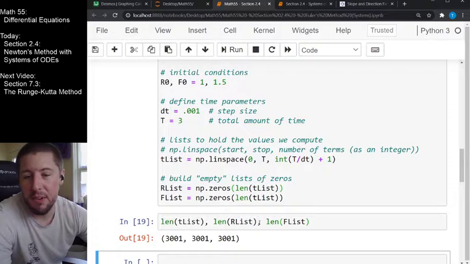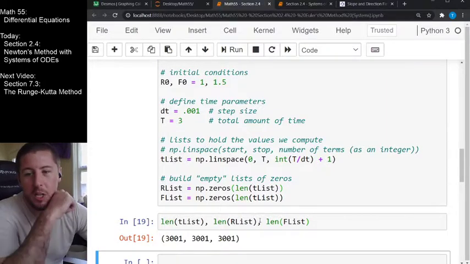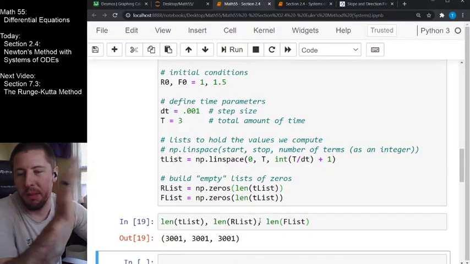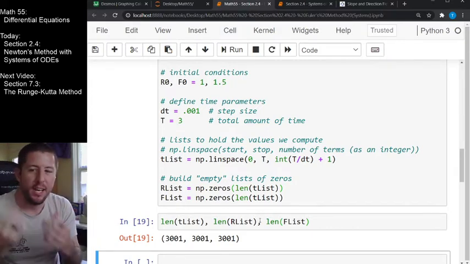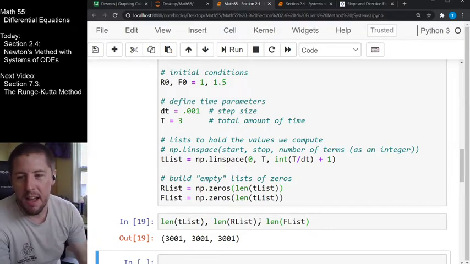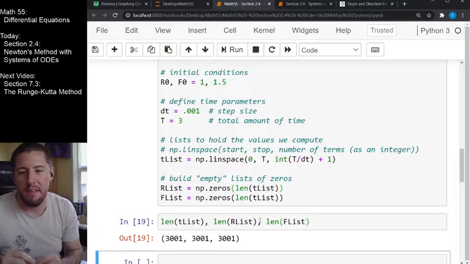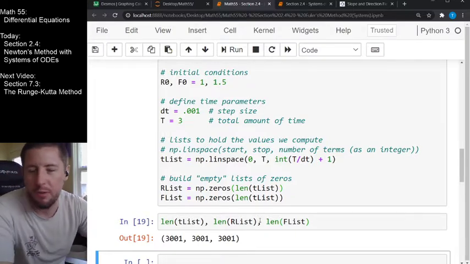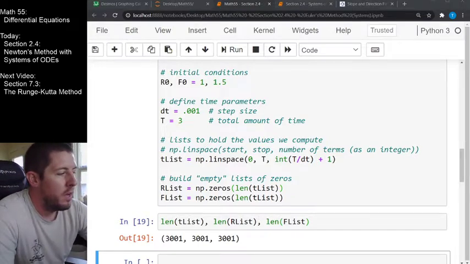And all 3 of them have length 3001. So I feel pretty good that we have lists of the same length, so that when we build these as columns that are like ordered pairs, every X value will have a Y value, or every T will have an R, or however we're thinking about this here, all right?